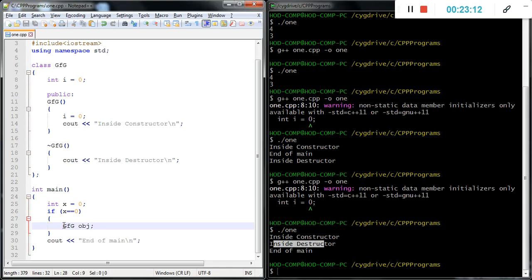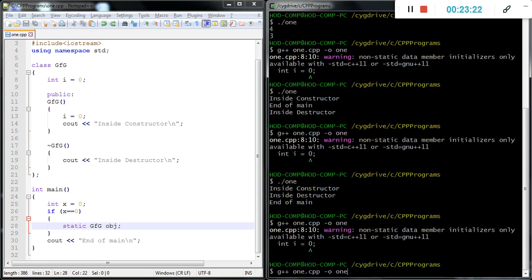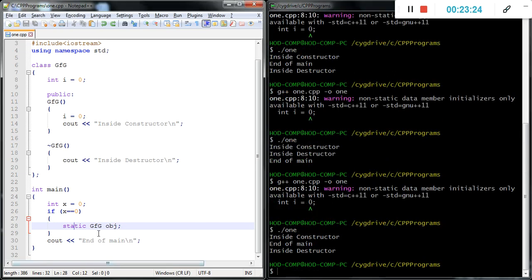And when the object is static, then what will be the output? The scope of the object is for the whole program. If it is not static, the scope of the object is limited to the if. If it is a static object, then the scope of the object is for the whole program, and at the end of the program it calls the destructor. This is actually the concept.